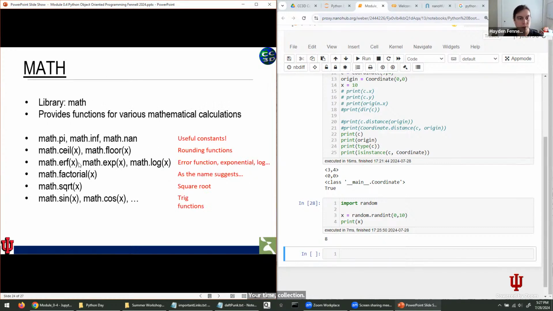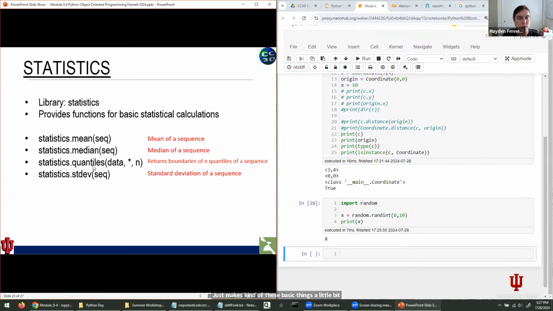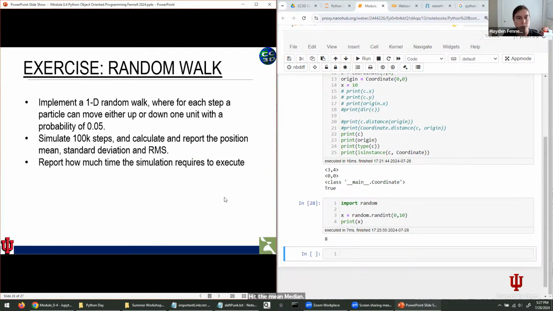The math library is also very useful. This allows for quick commands for things like square root, sine, cosine, exponents. If you're going to be doing a lot of mathematical modeling in your work, using the math library is recommended so that you don't have to keep typing out a lot of finicky little operators in your equations. Just makes these basic things a little bit easier to use. Similarly with statistics, some functions there are useful. Again, you'll have to import these packages. Get the mean, median, standard deviation. Then we have a random walk exercise.